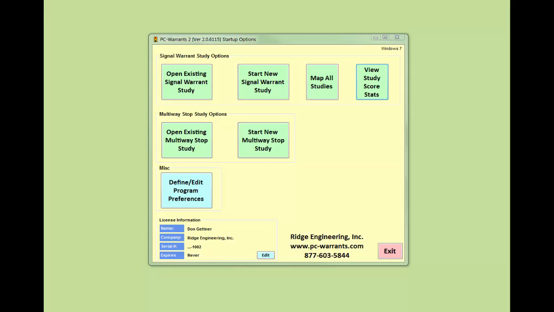Hey guys, before you watch the introduction to PC Warrants 2, let me just give you a quick heads up. The tutorial was done several months ago, and since then we've added 3 new features to the software that are not described at all in the tutorial.